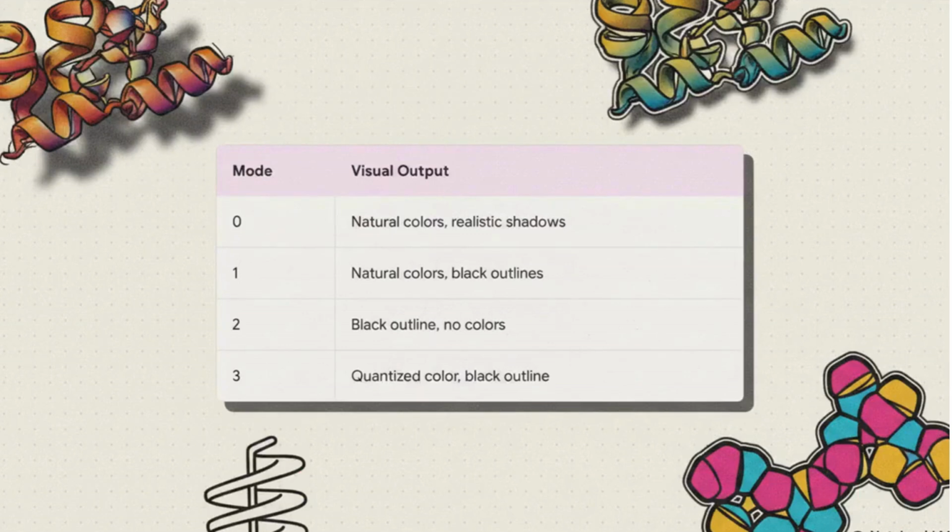And this brilliantly illustrates just how powerful that ray tracing engine really is. You've got 4 distinct aesthetics to choose from. Mode 0 gives you stunning photorealism. Mode 1 adds crisp black outlines. Mode 2 strips it down to a stark technical wireframe. And Mode 3 delivers this really cool quantized, stylized look. It's perfect for matching whatever style your target journal requires.